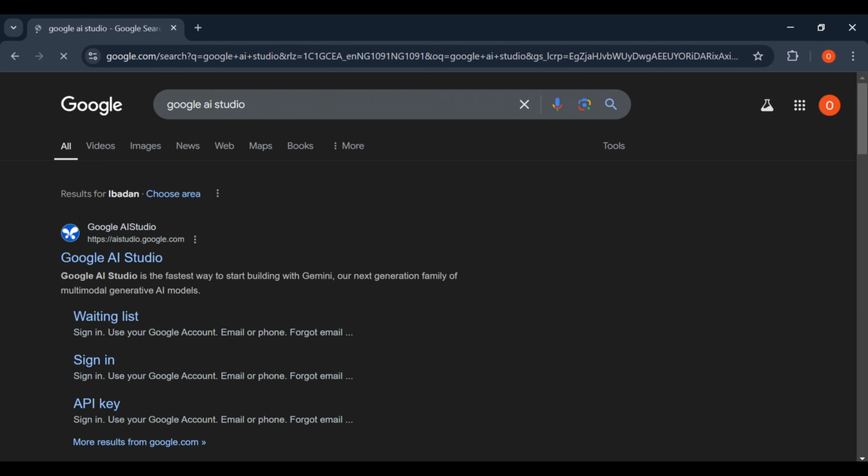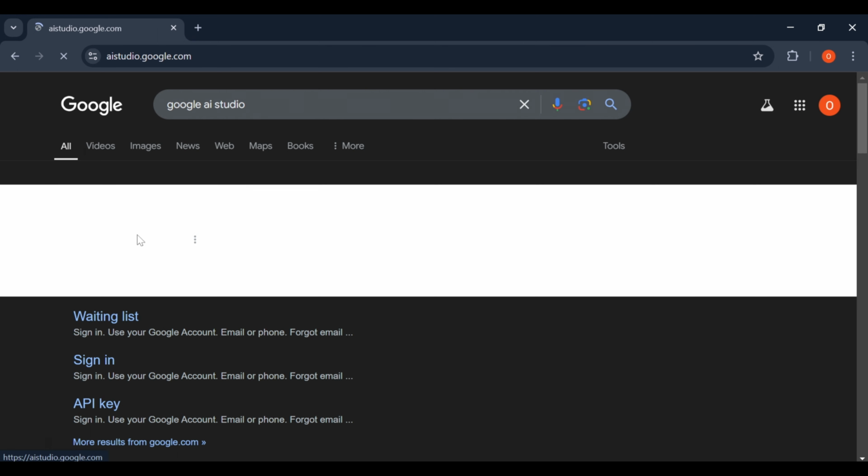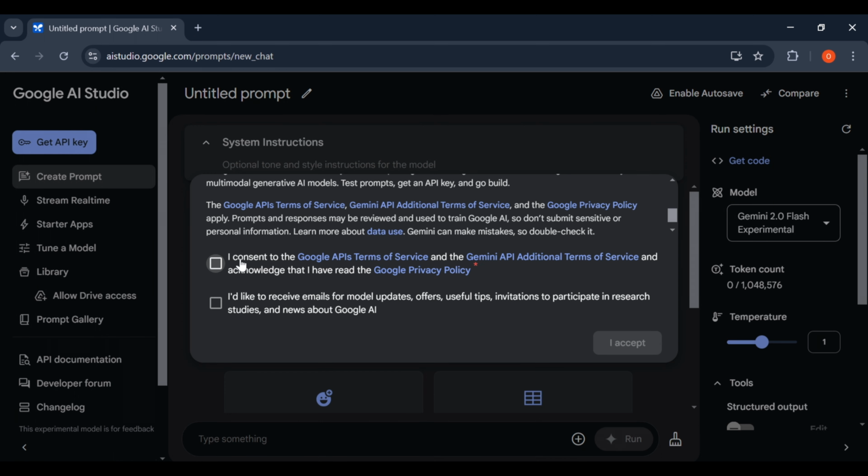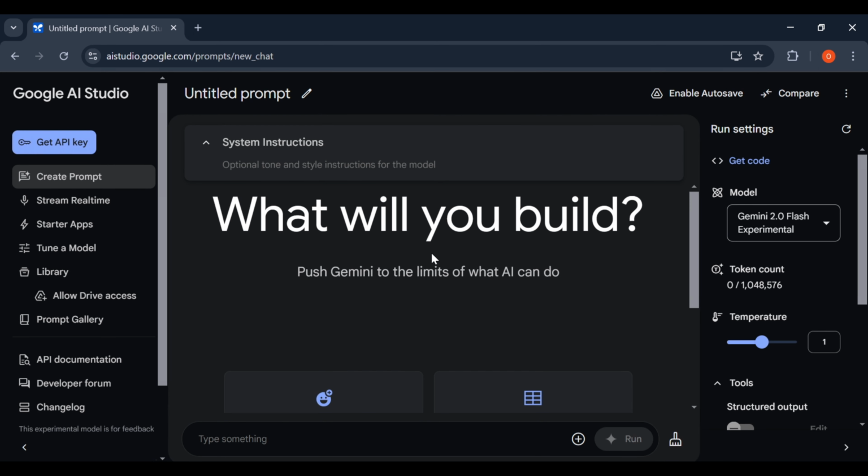Go to Google AI Studio, pick the first option, Google AI Studio, and then it's going to open this interface to us. And now we just want to accept some of the terms, you can read it up if you want. So I'm just going to accept the terms and we move to it.